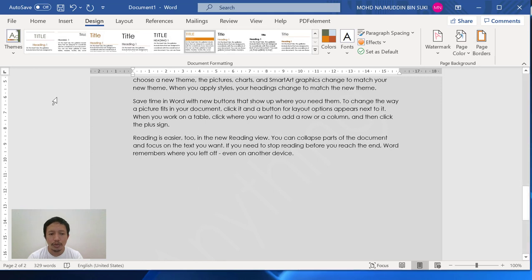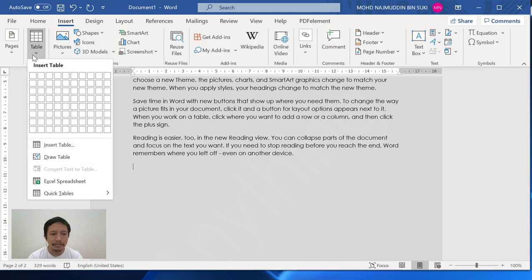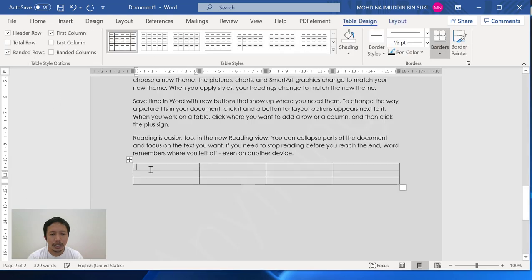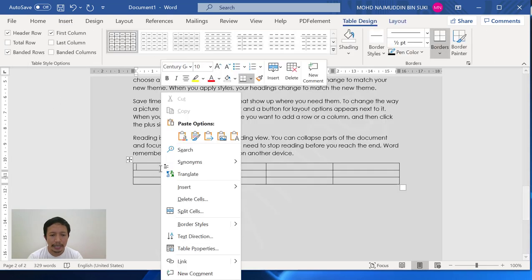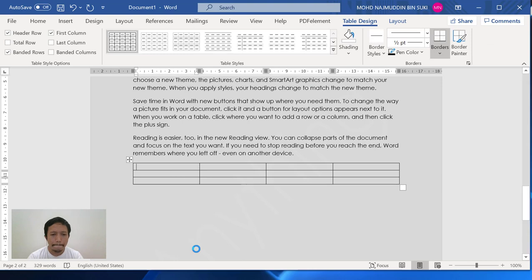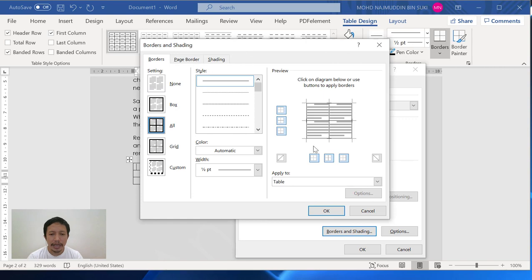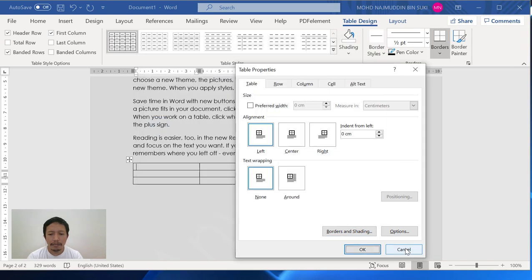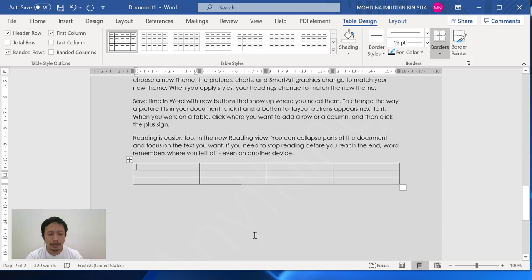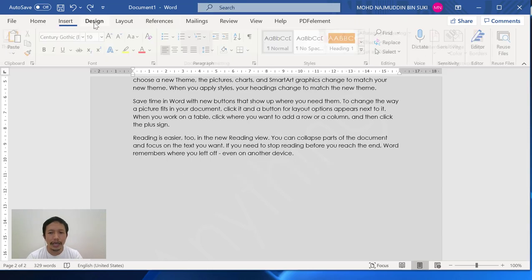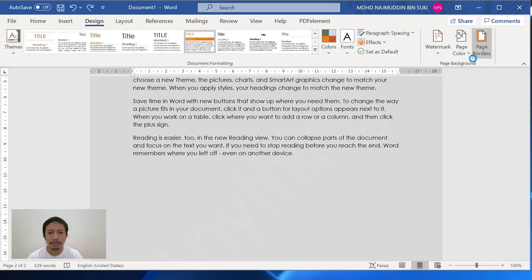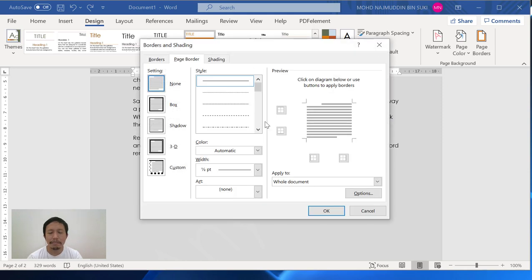At the same time, if you create a table, and this is a bit strange, right? If you create a table and then you right click and then you choose table properties, you see borders and shading. You click on that, you will get this kind of menu, right? Which is arguably similar to what you will have if you use the page border. If you click on the page border, you get the same menu. So I suppose there's a development team working on this. They work on this menu, what it does, and so on and so forth. And this menu can be applied on many different things.